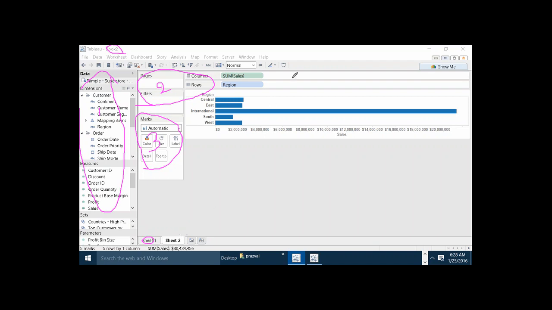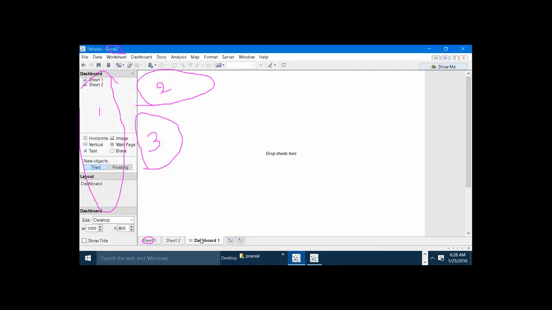So here we got the worksheet. Next, how to get the dashboard? Next to the sheet button, here we have the dashboard button. So just click on the dashboard button. Okay, see here, Tableau is showing us a dashboard.